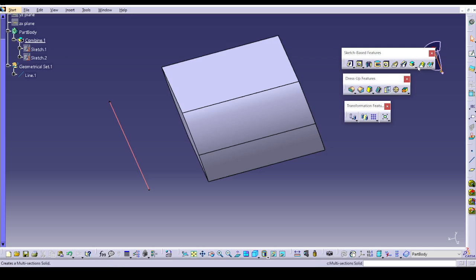Okay, now understood what is a solid combine.